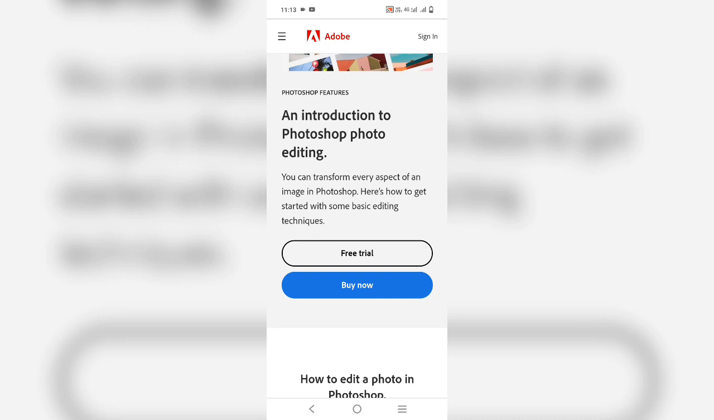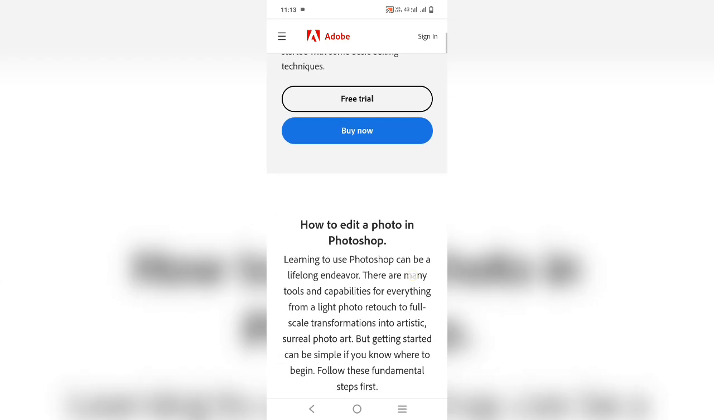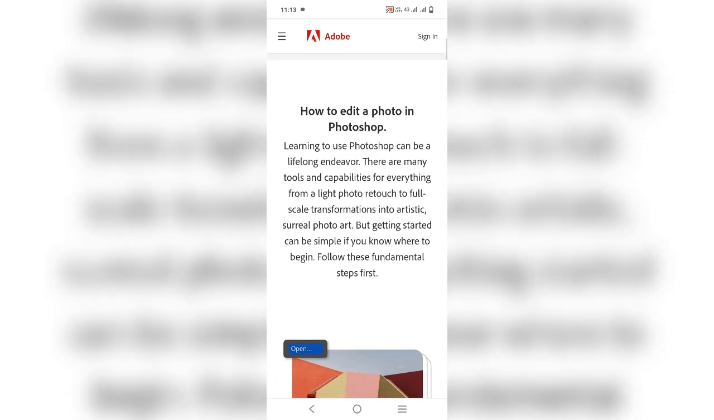Through Photoshop, you can transform every aspect of an image. Here we will learn how to get started with some of the best editing techniques. Now, how do you edit a photo in Photoshop?